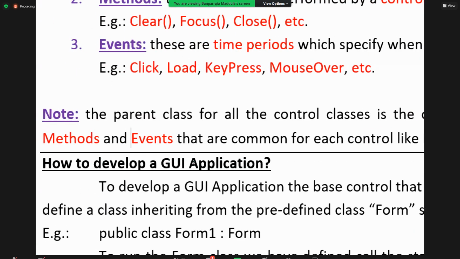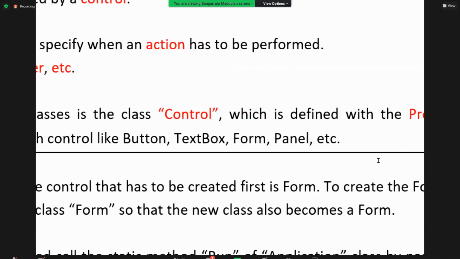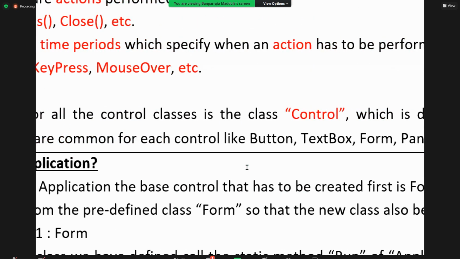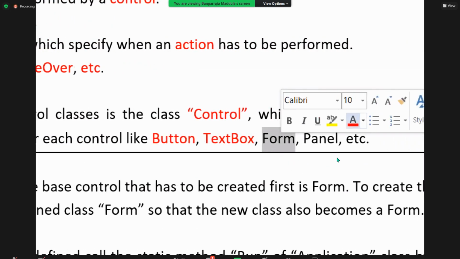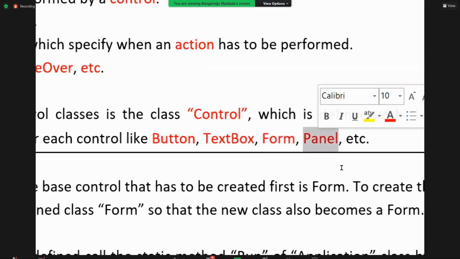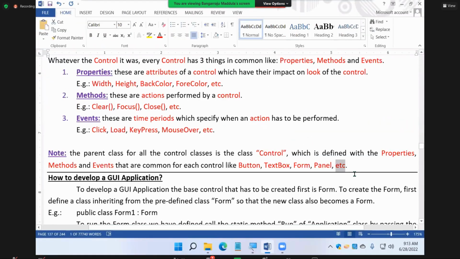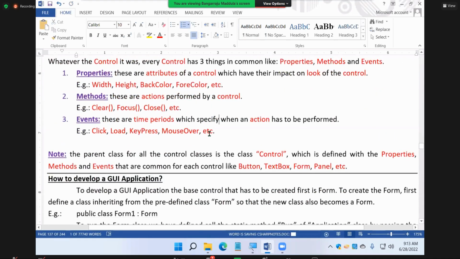The parent class for all the control classes is the class control, which is defined with the properties, methods, and events that are common for each control, like button, text box, form, panel, whatever controls you have. All the common things are going to be defined under the control class. Don't forget the hierarchy. For exceptions, parent class is exception only. For controls, parent class is control only. Control is the parent class.